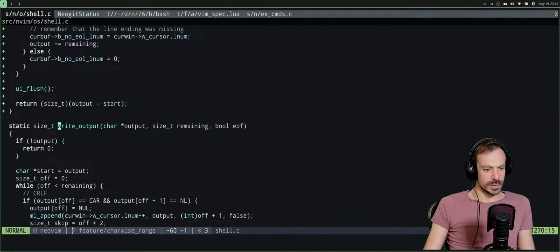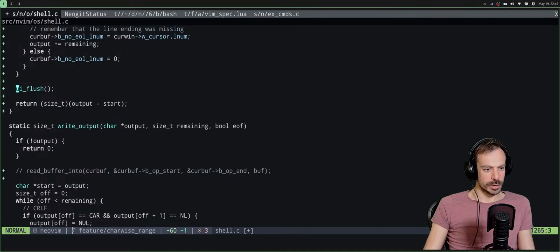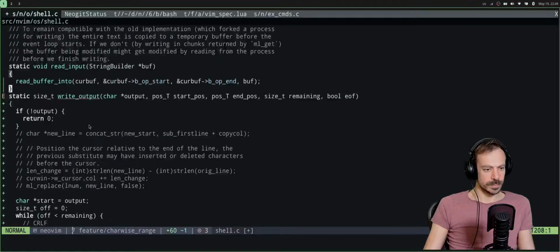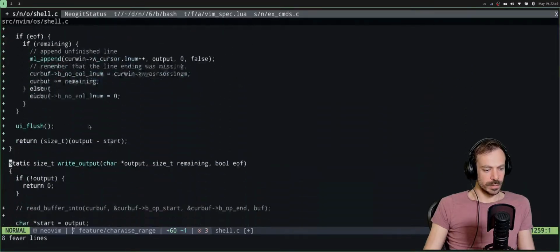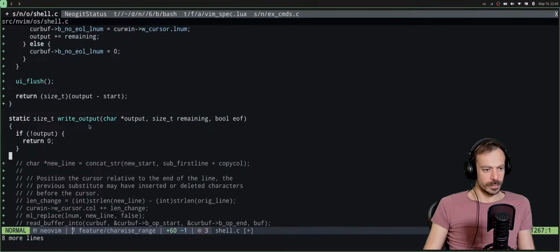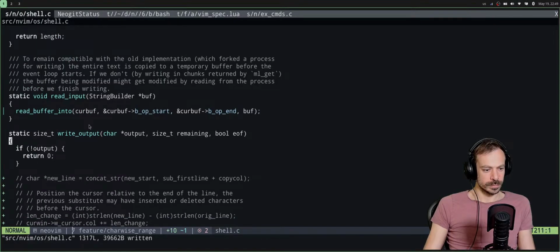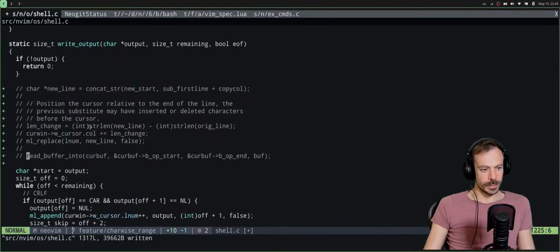Could just use this one here and read this from current buffer, operation start, and so on. So let's copy this back in here. We'll do everything here in this function then.